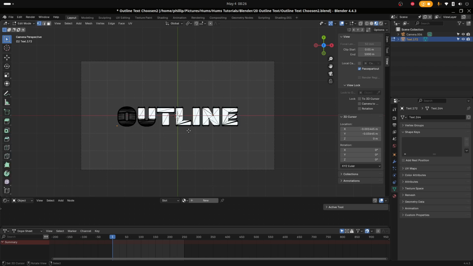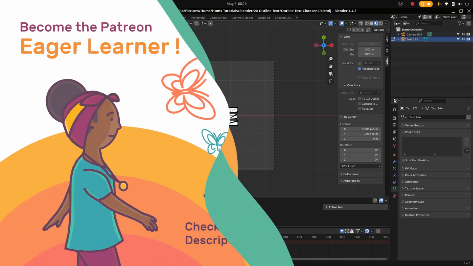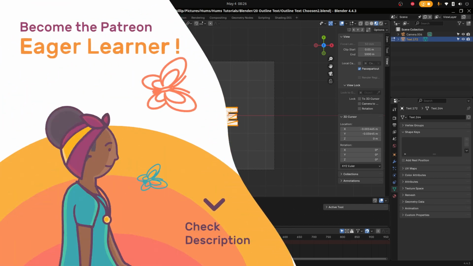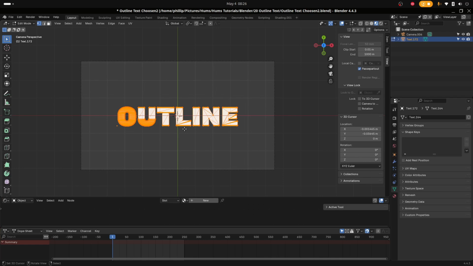Cool. Now we're going to press Tab to go to edit mode, and we can see that the outline text is no longer a text curve, it is now a mesh. So we're going to press A on the keyboard to select all of the vertices, because we want to get rid of some of this complex topology. The Solidify Modifier doesn't like complex topology. Once we select all the vertices, we're going to press X to bring up the delete menu, and then navigate to Limited Dissolve.